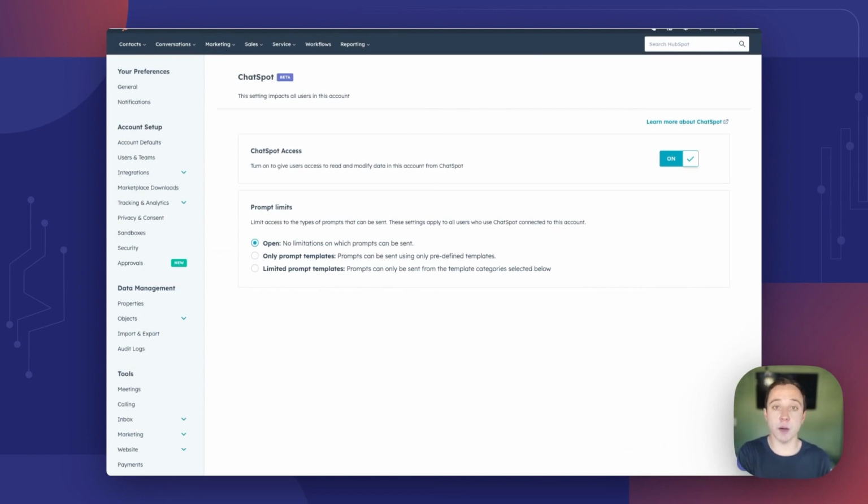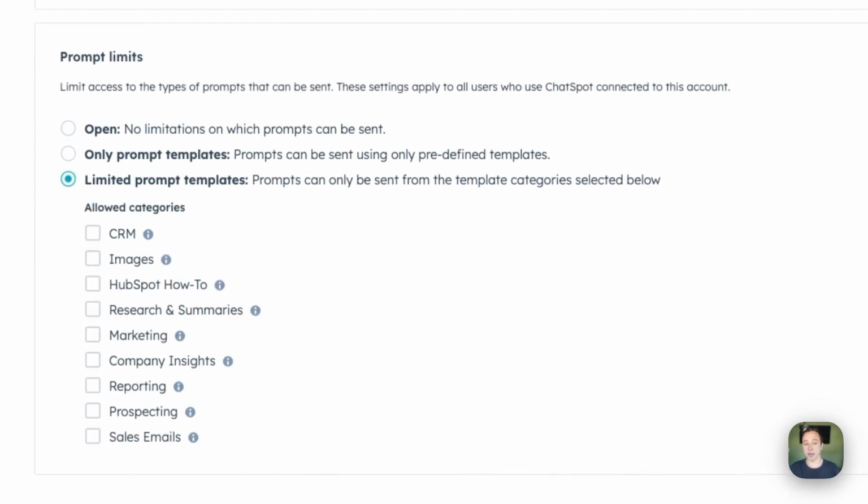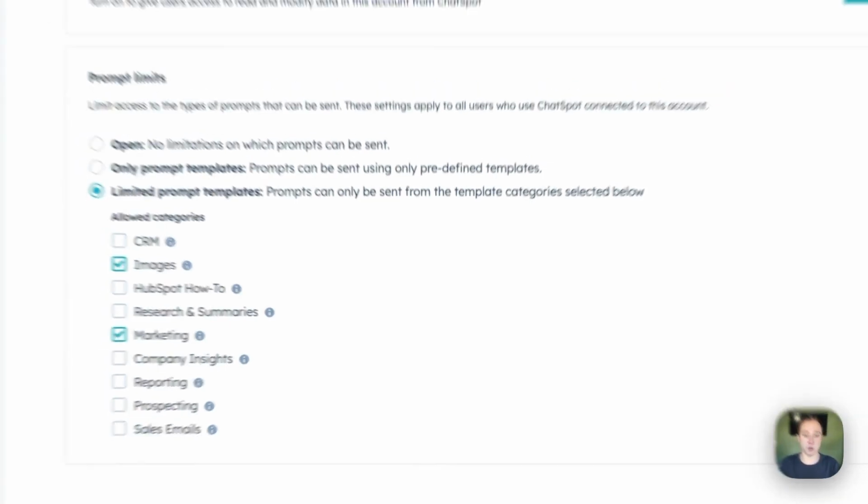For those of you who are HubSpot users, HubSpot administrators, and security is on your mind, you want to kind of crawl, walk, run with generative AI, you can use ChatSpot settings to set limits on which templates and prompts folks can use. By default, all prompts are open and ChatSpot access is turned on. By limiting prompt templates, you can actually select the specific categories for which your team can use ChatSpot. So let's just set images and marketing for my team here, just to show an example.